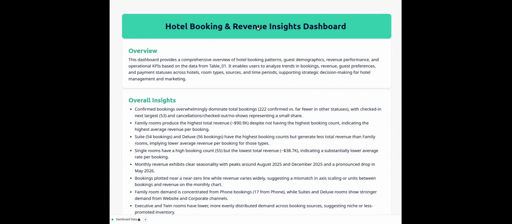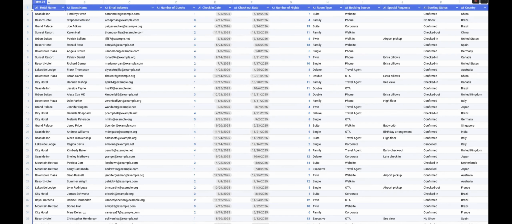Want to build a hotel booking and revenue insights dashboard in under 2 minutes? This is what we're building. This is the data we're working with. Let's create it live. We'll start by importing our hotel booking data into Bricks.